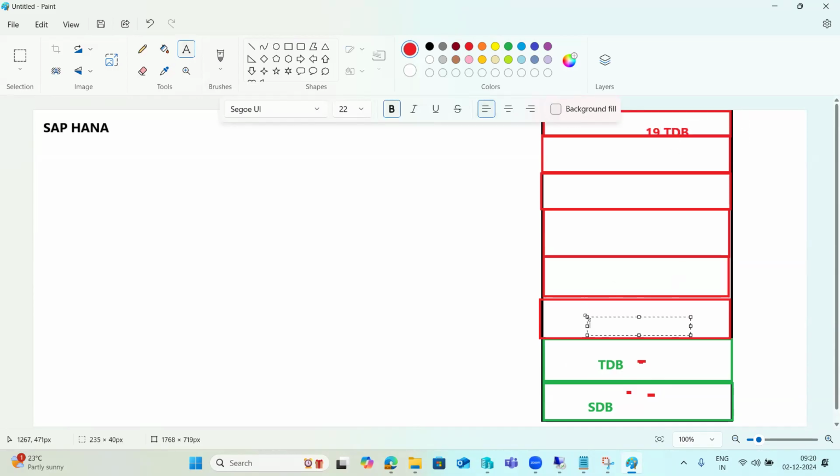There is one more tenant DB, and one more, and one more. Means multiple tenants we can create on top of the existing system DB. Ground floor is only one. We don't need multiple ground floors, right? Ground floor means only one, means the system DB is only one. But tenants mean floors, we can create multiple.